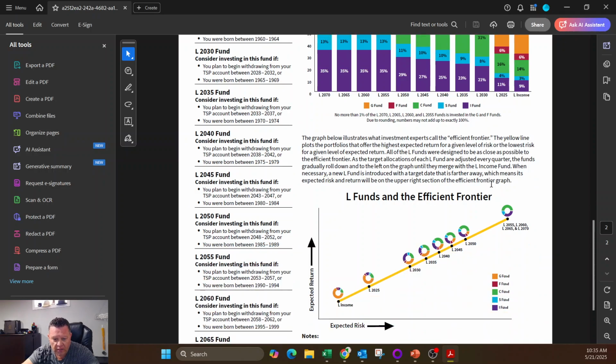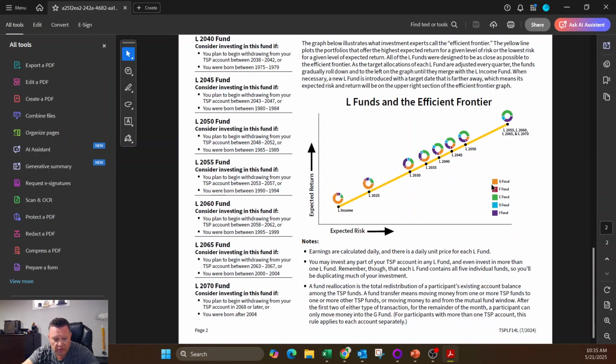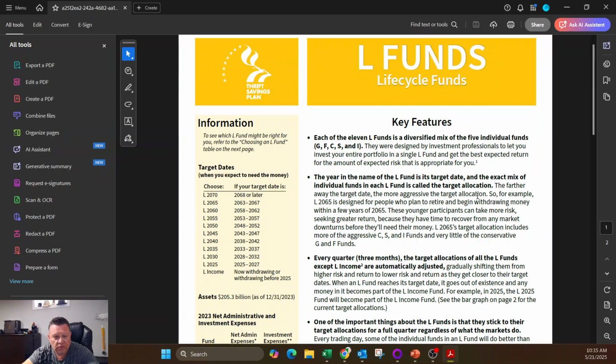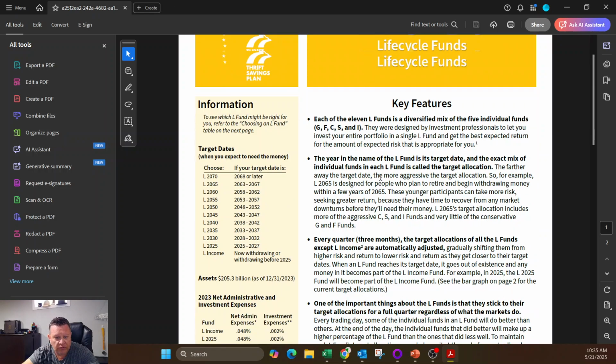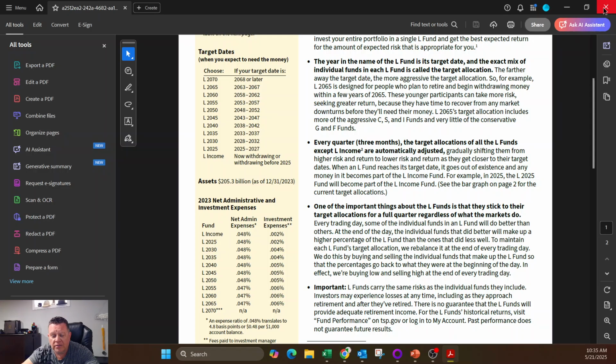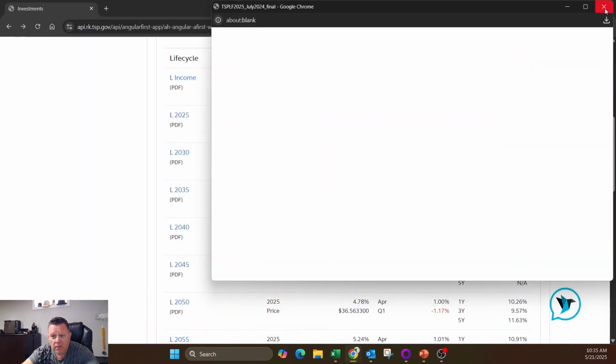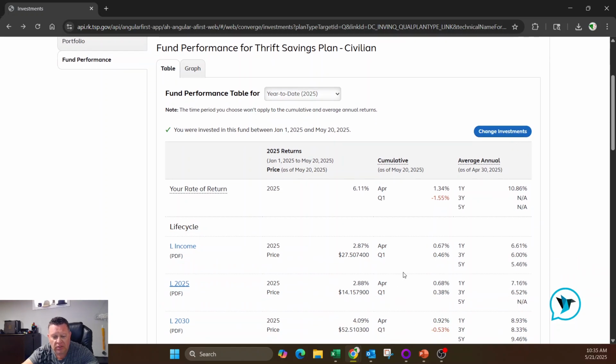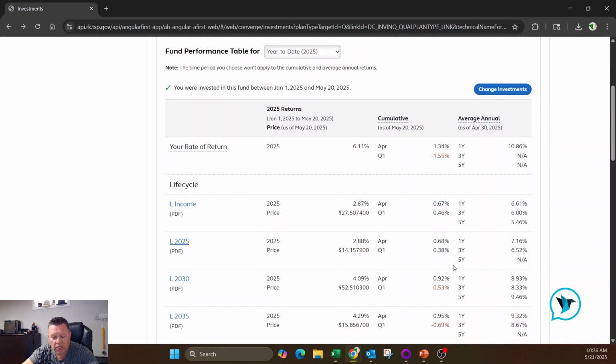All right, this is interesting. So this one PDF covers all the L funds, all the life cycle funds. All right, so there's that. Let's talk a little bit more. Let's go to change investments. So let's say you think you're allocated incorrectly or you want to change something up. Click change investments.